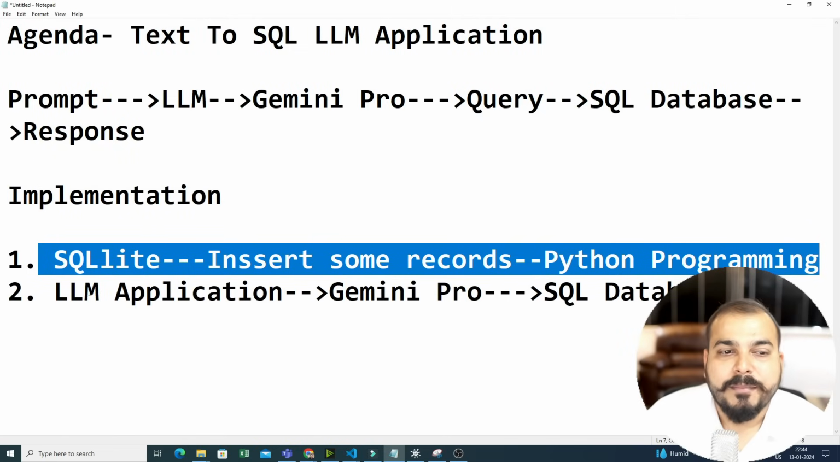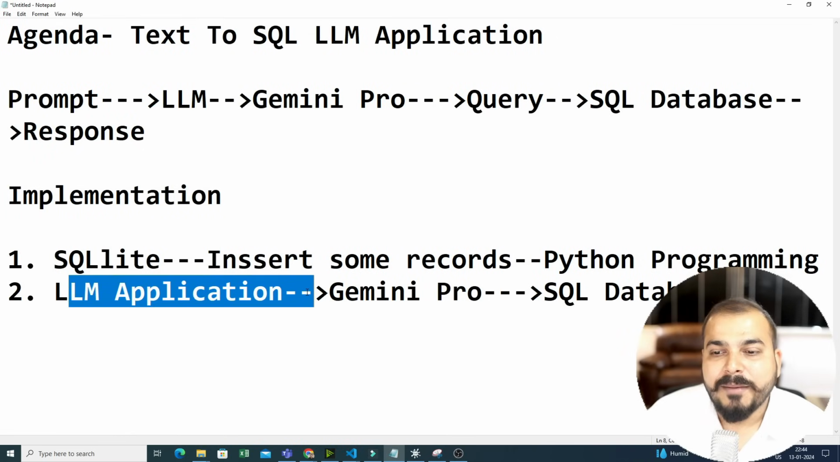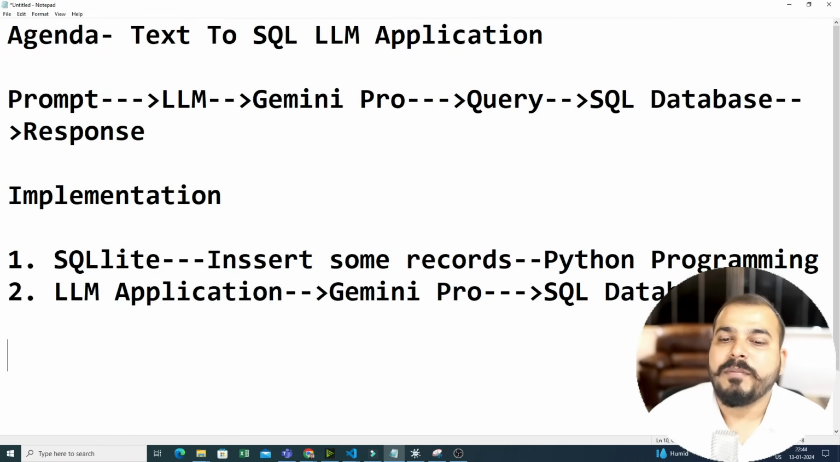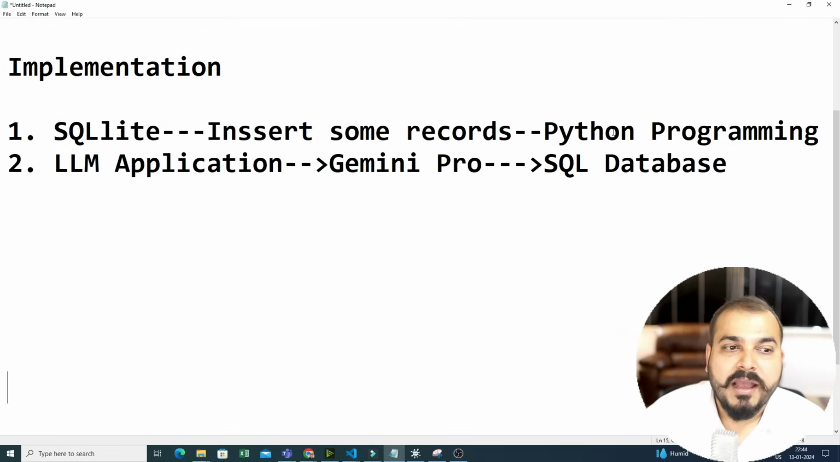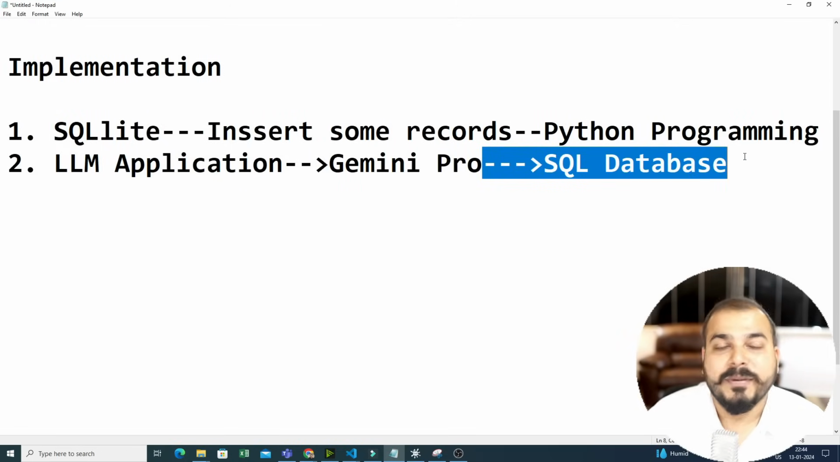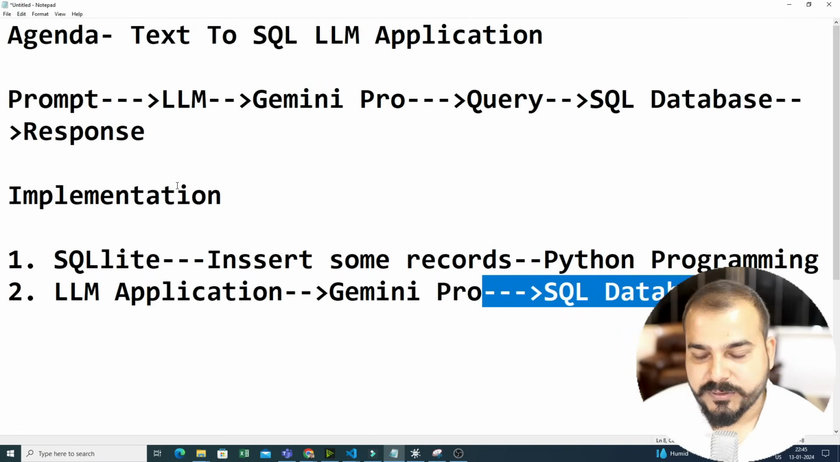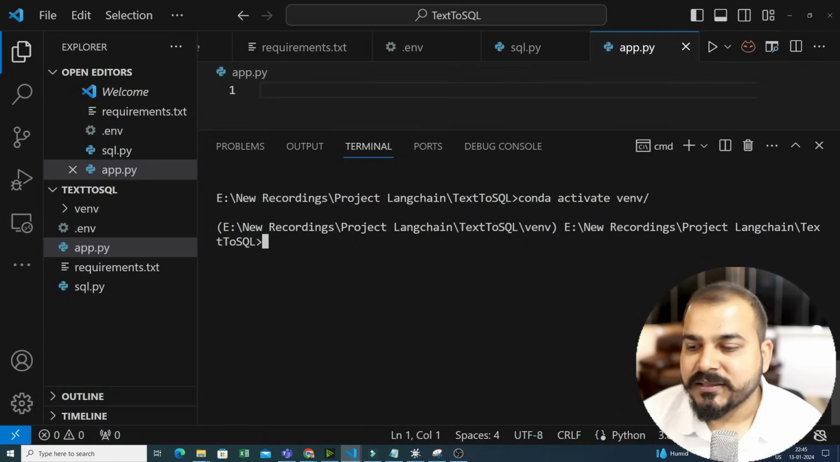The second step of implementation will be to create my LLM application. Using this, I will probably use Gemini Pro, and whatever SQL query it generates, it will hit that particular database. So implementation wise, these are the two main steps. Let's go ahead and start this.